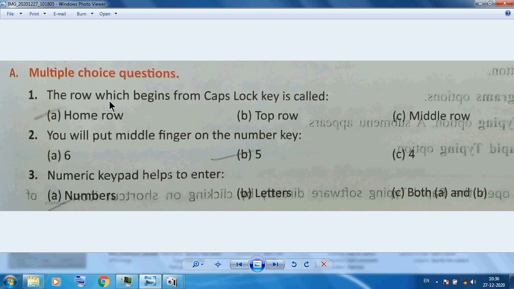The row which begins with caps lock is called the home row. You put the middle finger on the number 5, so you can see in num lock, the 5 has a special dash embossed that we can use to identify the 5. The numeric keypad helps to enter numbers, but first turn on the num lock light.